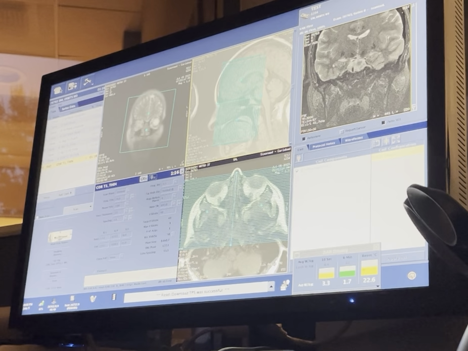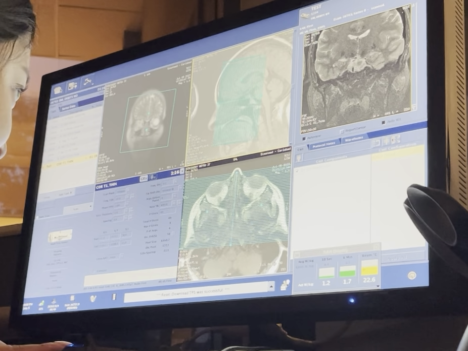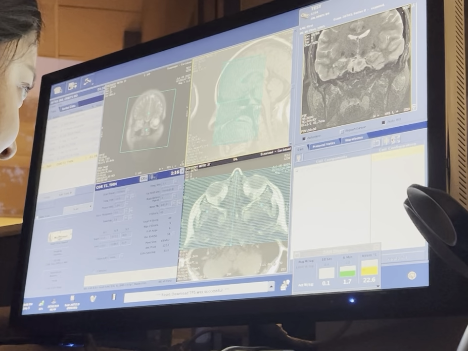So why don't we tell her last scan is 1 minute and 15 seconds. Okay, last scan is 1 minute and 16 seconds. Quick scanning.